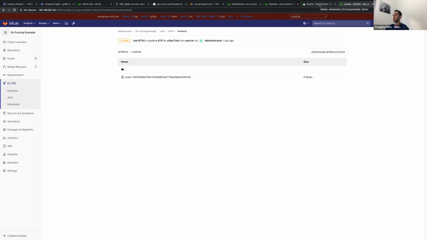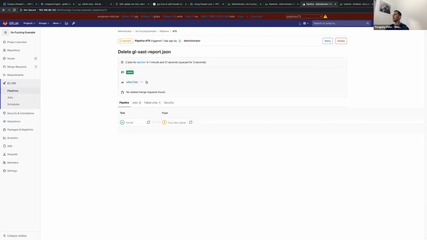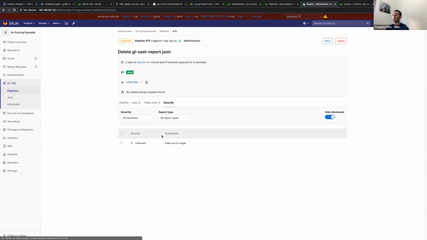The crash also is, so I think this is something that you already saw in the previous version. And now we have also, because we have the GL coverage report as an output, and now we support it on the GitLab backend Rails. So this is also parsed in this screen. We have a new report type of coverage fuzzing.